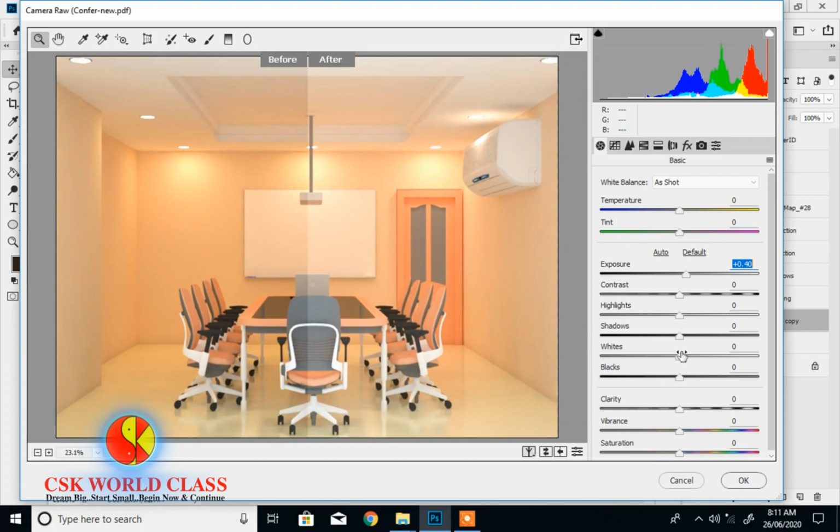Now slightly I will increase the contrast. See, suppose minimum contrast is there. Slightly I will increase the contrast. I think 14, 15 is okay. Then highlights, I have already taken the exposure, so don't take the highlights. I will take the shadow only. Either I can make the shadow lighter or darker. I want it darker, so I will take the minus, something like minus 14, 15.